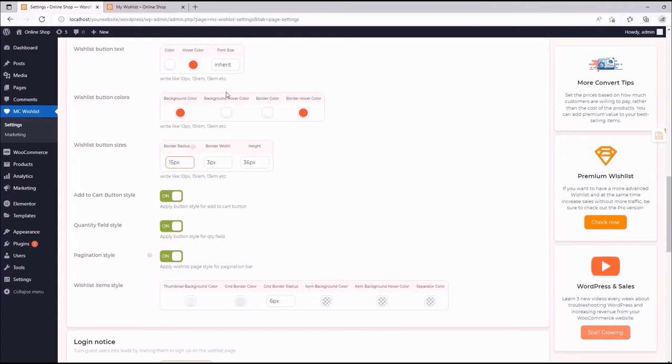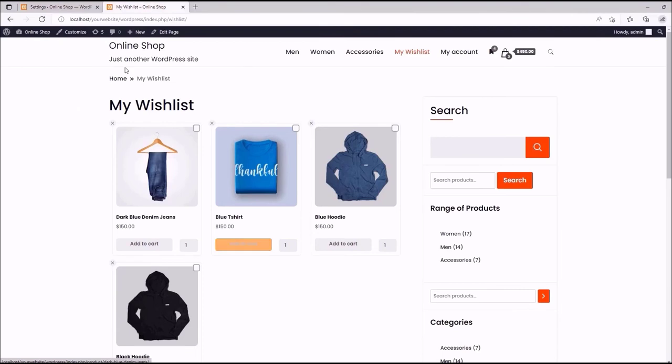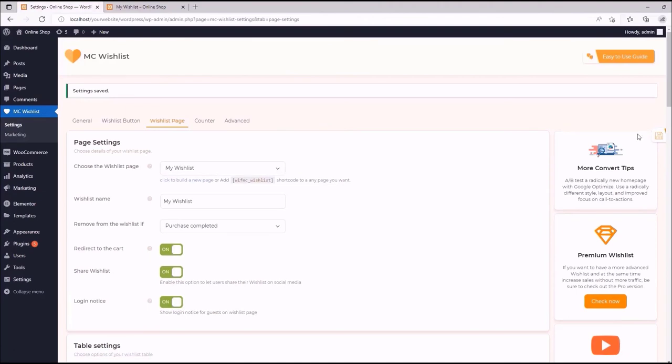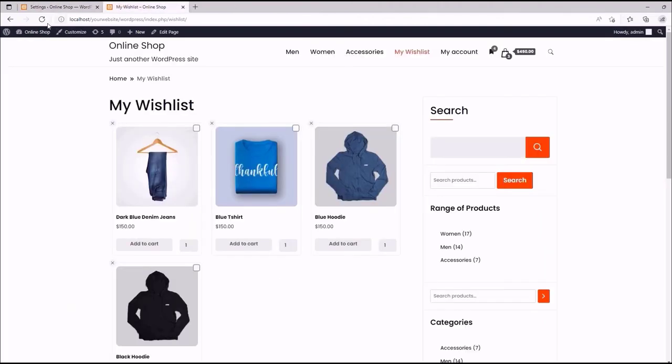And the height, I think it's okay. Now let's save the settings and see the changes until here. If we get back to the website and refresh, here we can see some changes in the wishlist table. The add to cart button has borders now, and the font has changed.